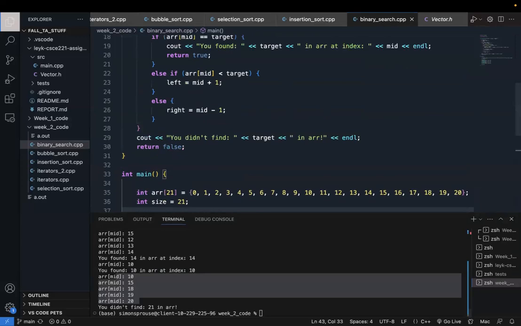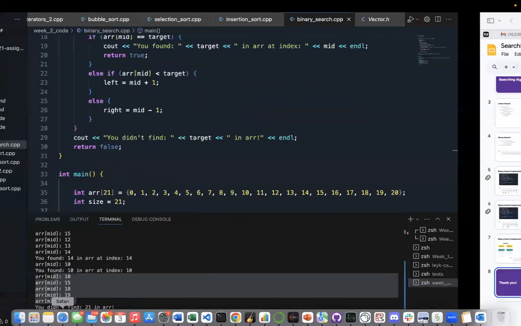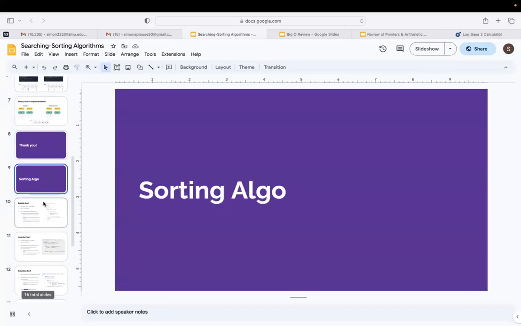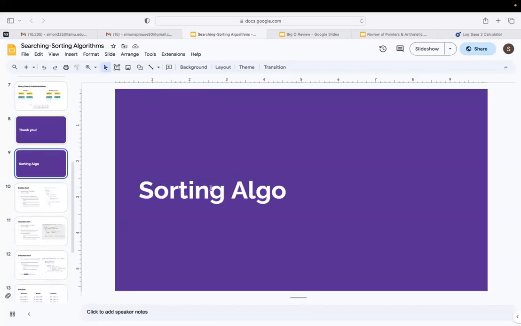And yeah, so that's binary search. Again, huge hint if y'all ever end up having to code binary search yourself. I don't know if you will or not. Any questions before I move on from searching to sorting?